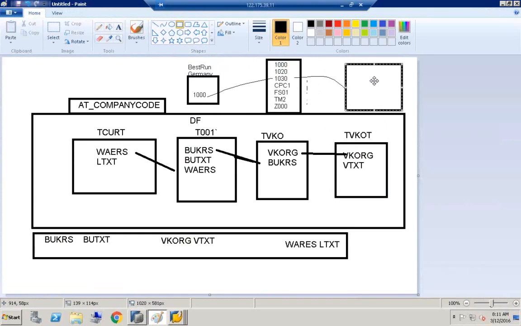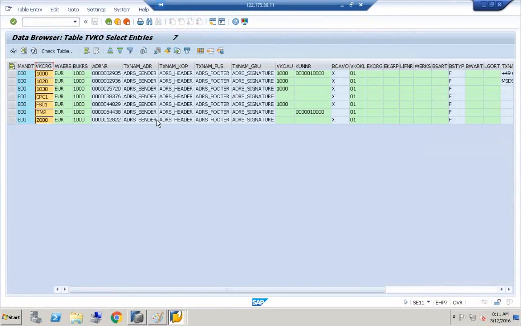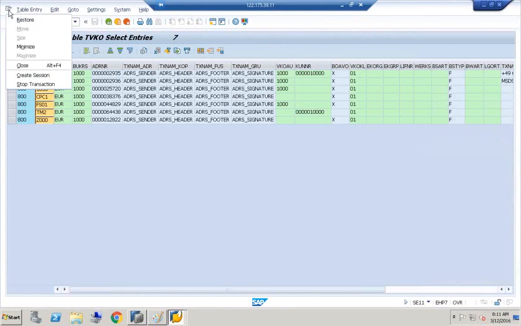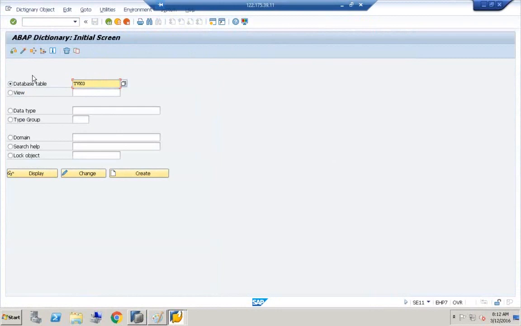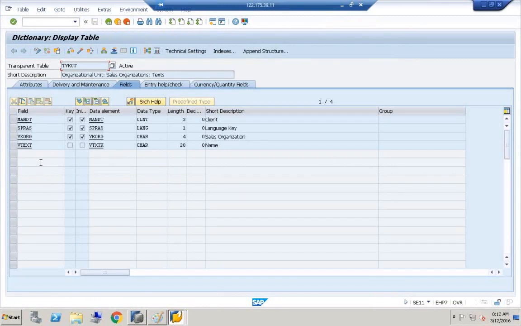So to retrieve the text, I need to log on to TVKOT. I need to display this table. Create session. SE11. Enter. Enter the table TVKOT. Click display. Click contents.